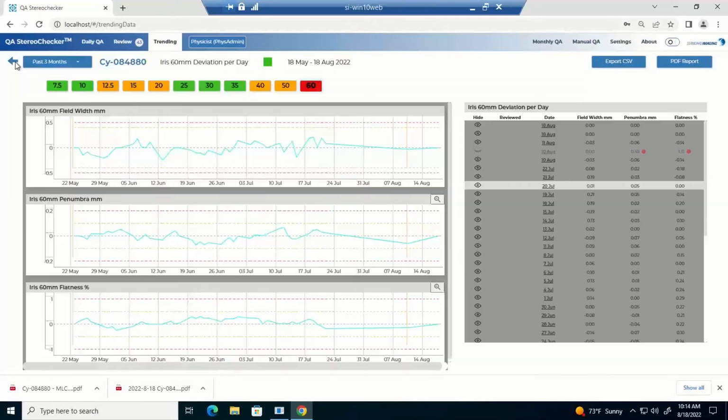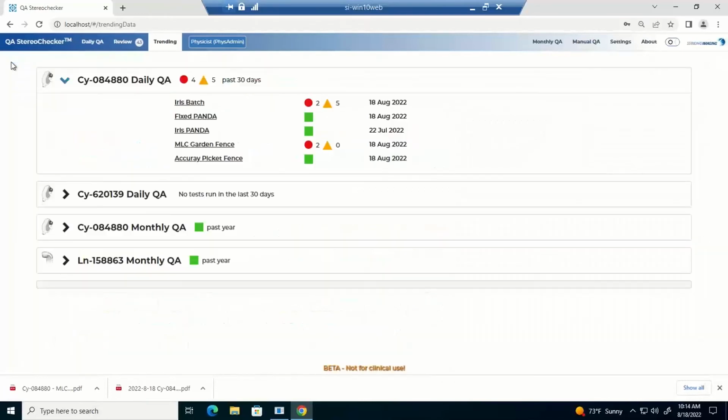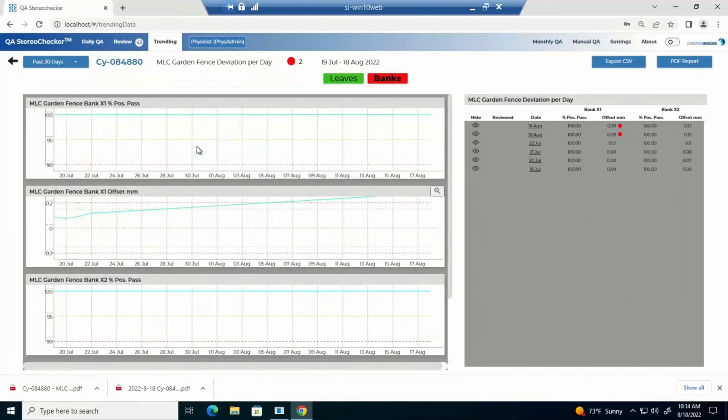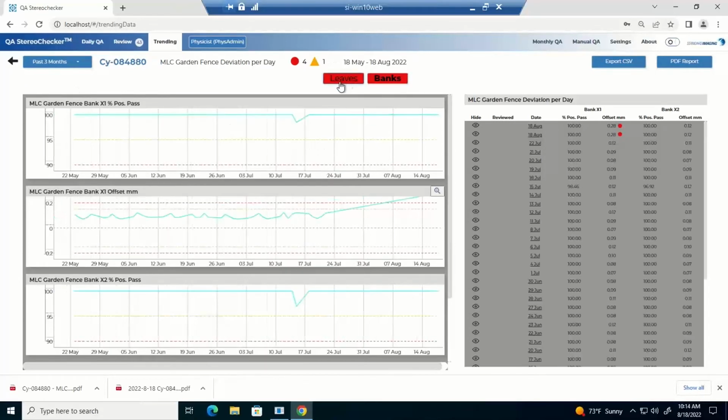Since we're still in the trending workspace, I'm going to use this back arrow. I'm going to take a look at the garden fence, because there's a lot of data when you run a garden fence test. I'm again going to look at more data here. Now you'll notice we have 2 buttons at the top. That's because we trend the per bank data, and we trend the individual leaf data. So I'm going to take a look at the leaves.